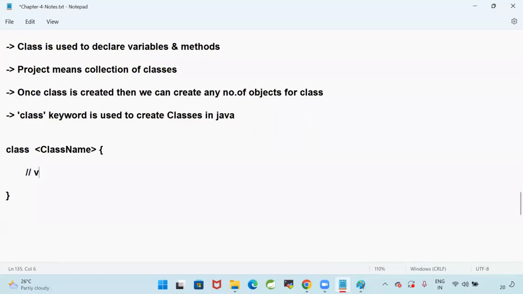Here we are going to write variables and we are going to write methods. The combination of the variables and methods is called a class. Class is one plan. Everything will be represented as a class. Classes will not exist physically. We are just preparing a plan. That means whatever you want to do, you prepare a plan for it as a class. Project means collection of classes only. How to create a class?